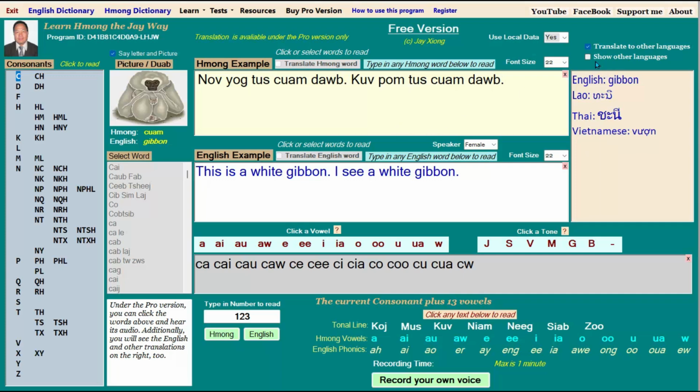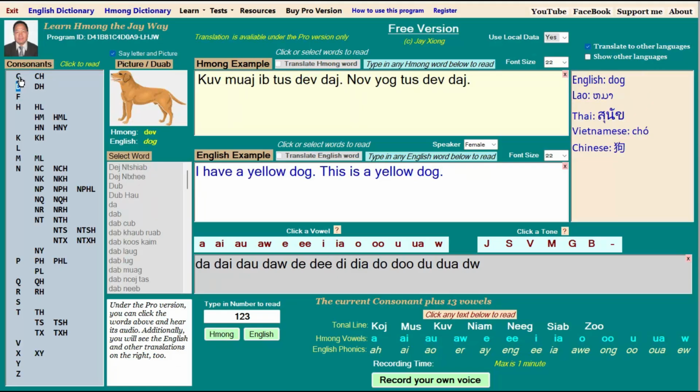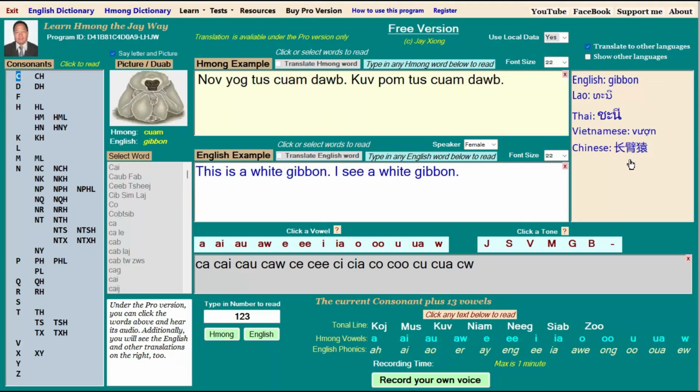If you want to see Chinese, just click here, close it, and let's see it again. Chua, do, de, try again. Yep. Cho, chua. It'll be translated to Chinese as well.